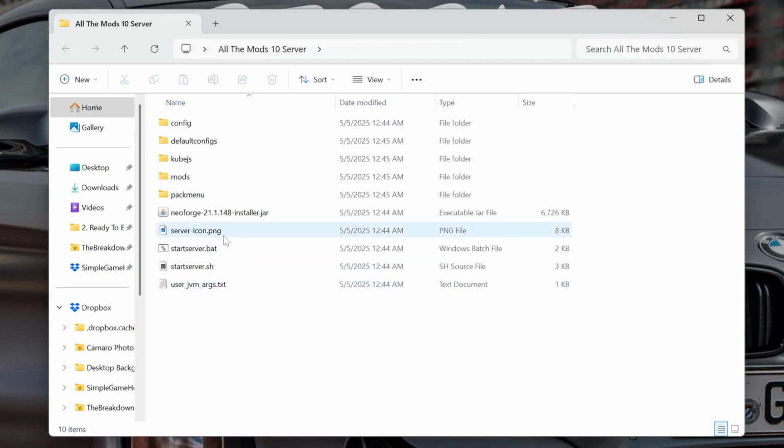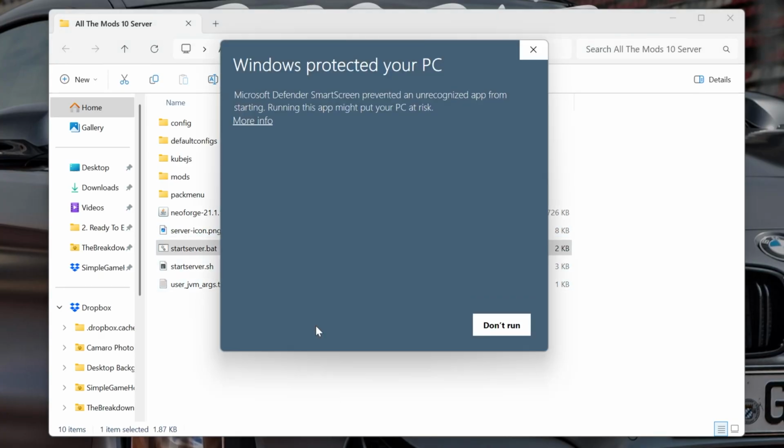We can go ahead and double click on this and the server will attempt to start. Now, if you do get a pop-up like this saying, hey, are you sure you want to run this? Yes, you are good to run it.